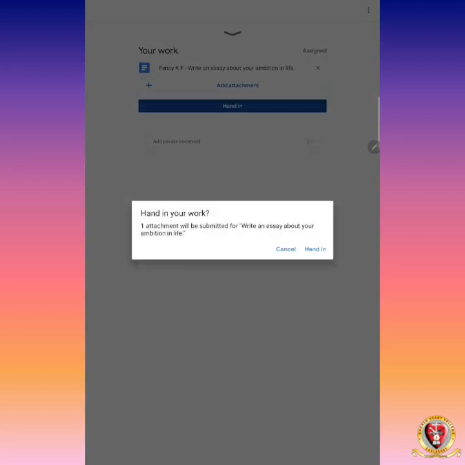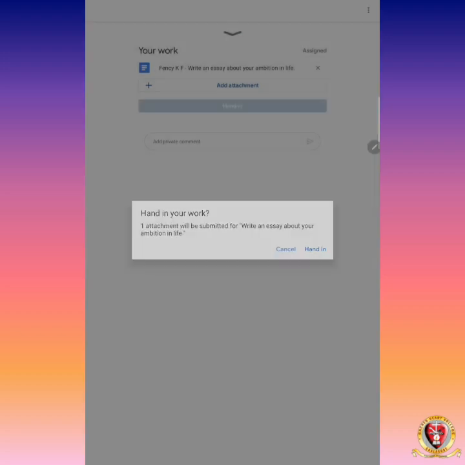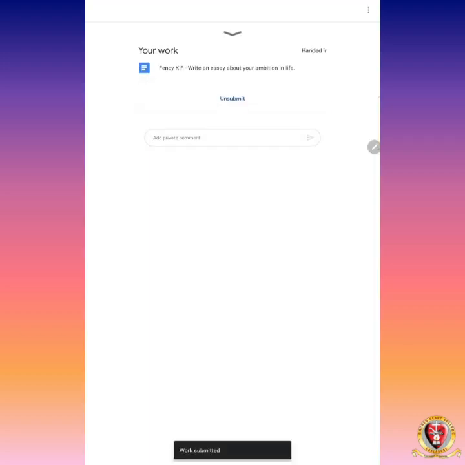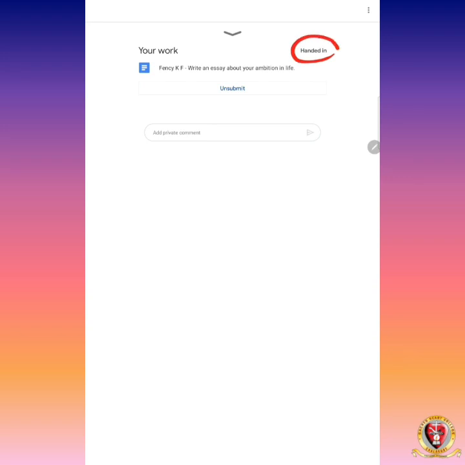So click Hand in. They will again ask a question: one attachment will be submitted for "write an essay about your ambition in life." I have attached my work to this, so I click Hand in. Yes. Now the message is showing that it is handed in. Okay, my attachment is submitted and my work is submitted. So I submitted my work as a Google Doc.